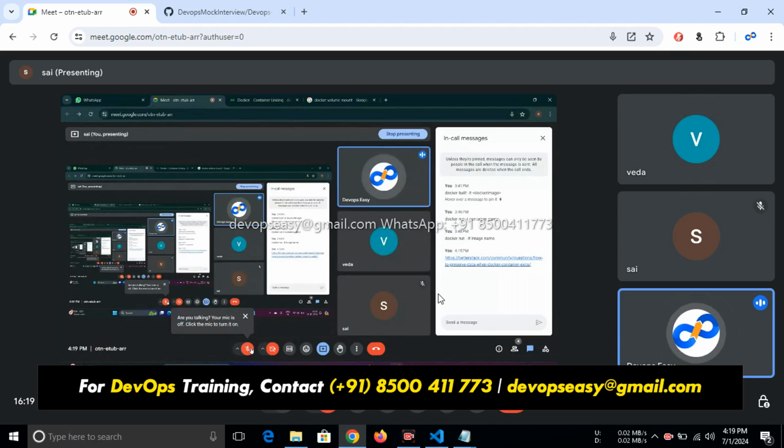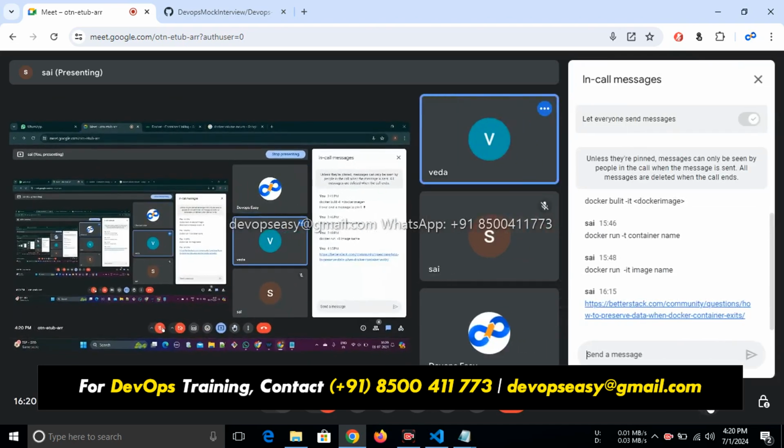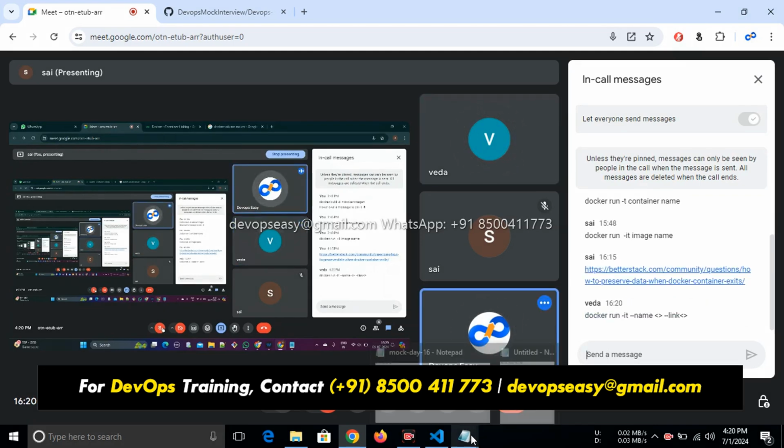Until then you can Google it, Sai. Just Google how to link a Docker container. Are you sharing? Did you get the command or are you still searching? Yeah, I got it. Okay, then just copy and paste it in the chat. Yeah, I shared.